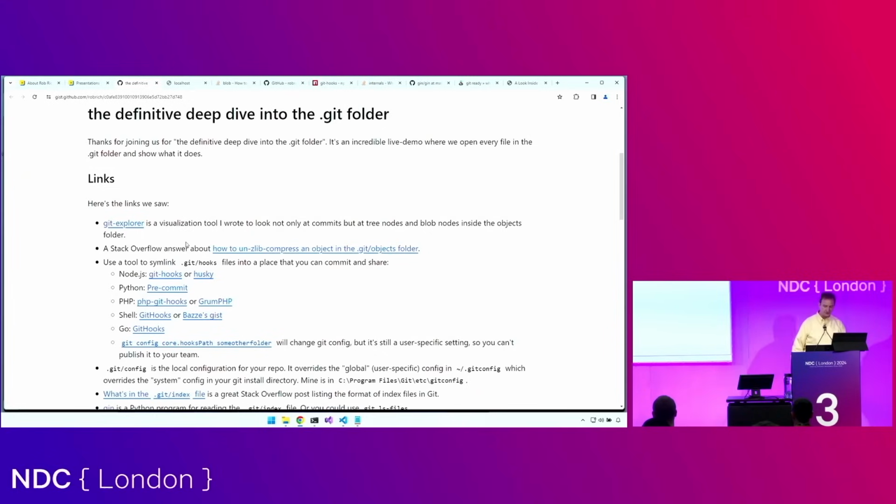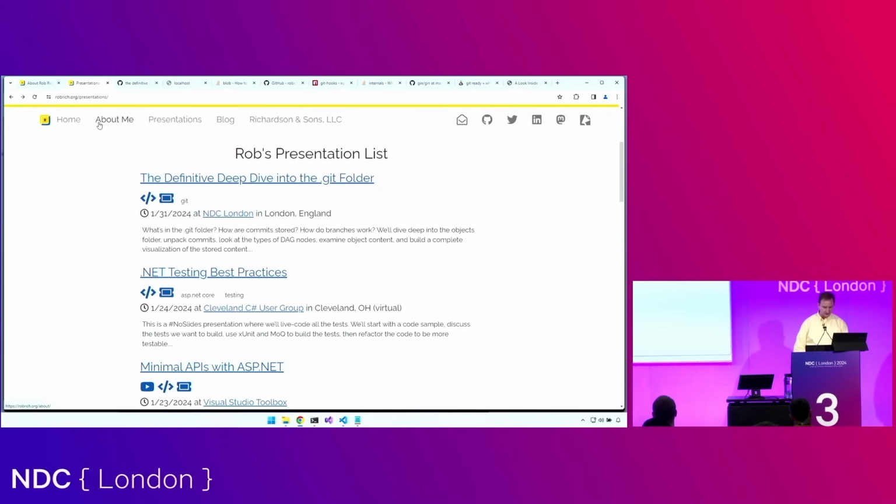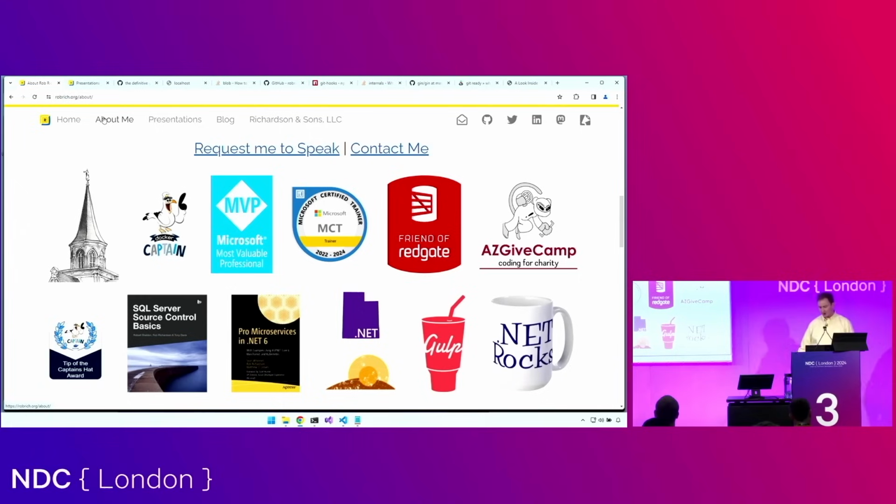While we're here at robrich.org, let's click on About Me and we'll see some of the things that I've done recently. I've gotten a few awards from Microsoft and from Docker. I'm a friend of Redgate. AZ Give Camp is really fun. AZ Give Camp brings volunteer developers together with charities to build free software. We start building software Friday after work. On Sunday afternoon, we deliver that completed software to charities. Sleep is optional, caffeine provided. If you're in Phoenix, come join us for the next AZ Give Camp. Or if you'd like a Give Camp here in London or wherever you traveled from, find me here at the event or on any of the socials, and let's get a Give Camp in your neighborhood too.